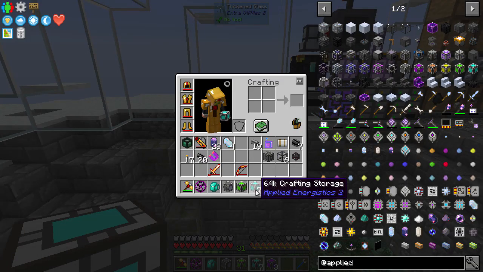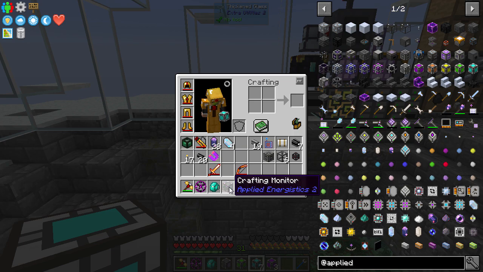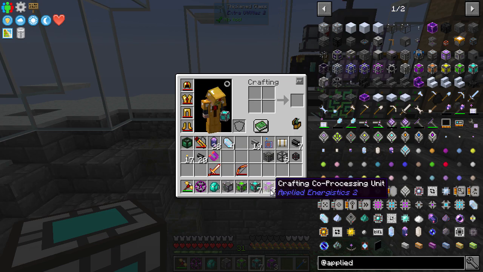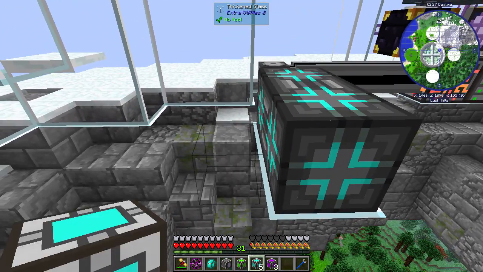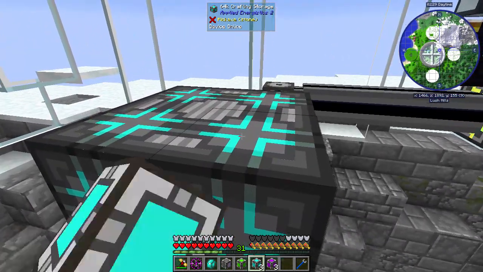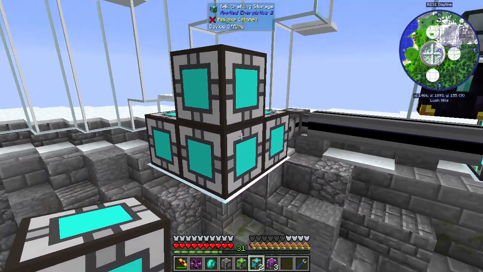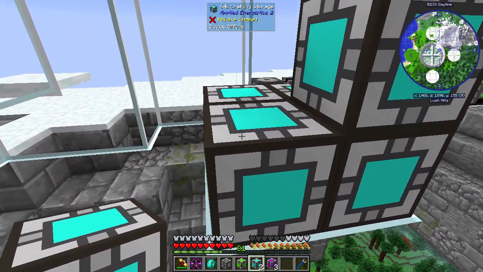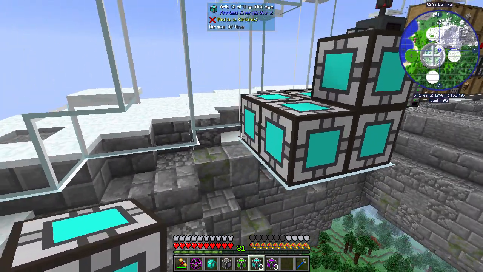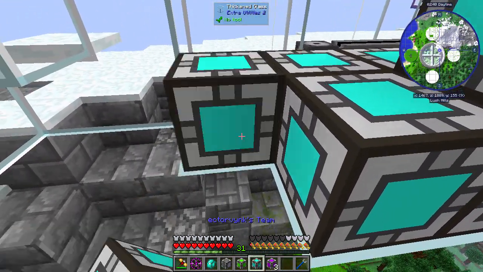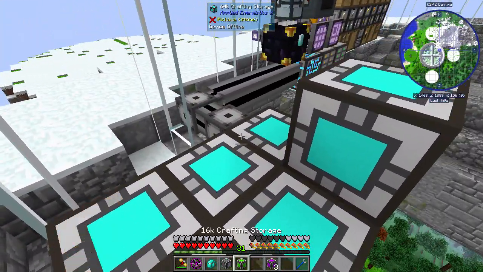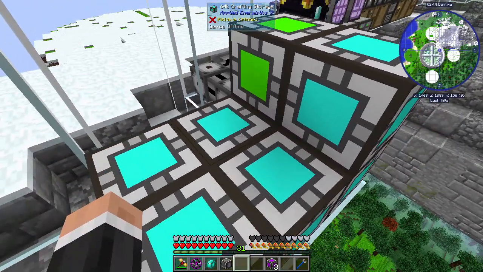So first of all, you can see this is 64K crafting storage. I've also got a 16K one. I've got a crafting monitor, and then I've got some crafting co-processing units. So basically what this means is that the more you have these, and you can see if I make this not a cube, it doesn't work. So it needs to be cuboid. It can be any shape, but it has to be cuboid. Okay, so it's basically up to you how you do this. And I think I'm just going to do this.